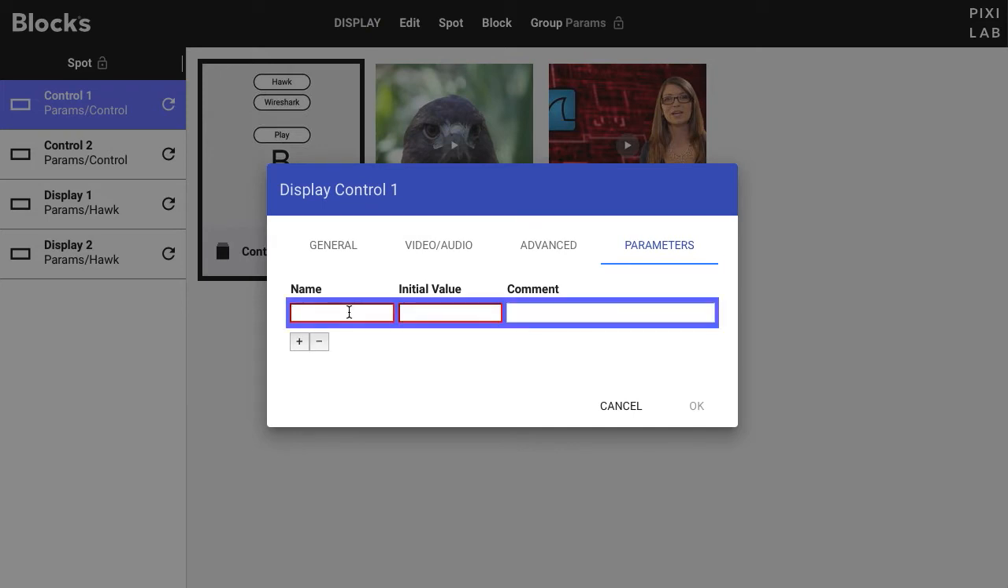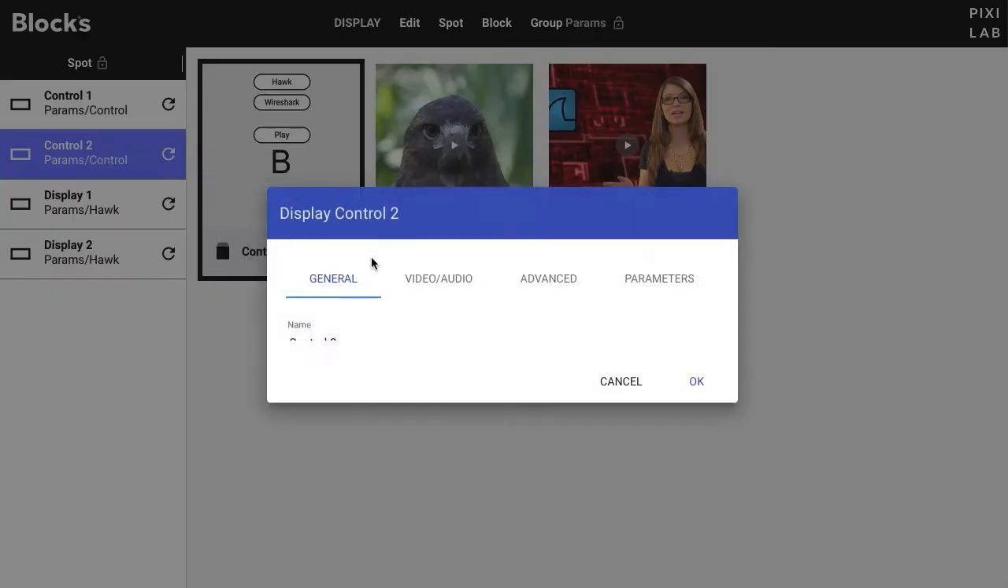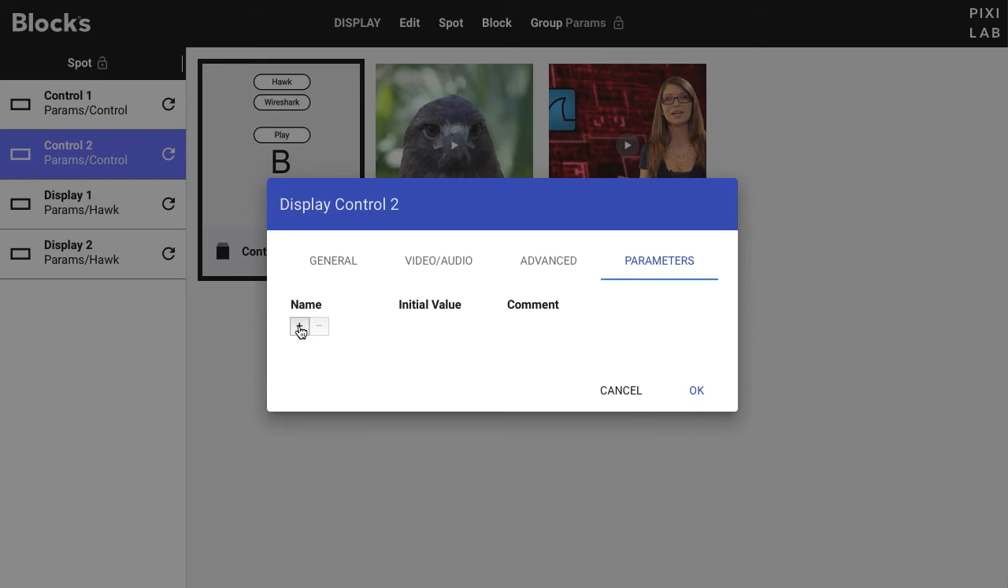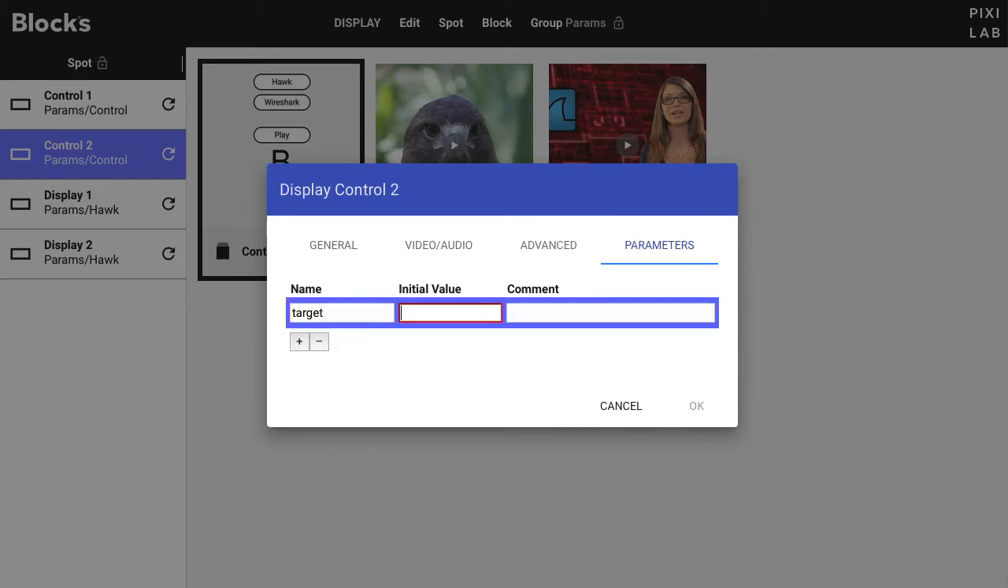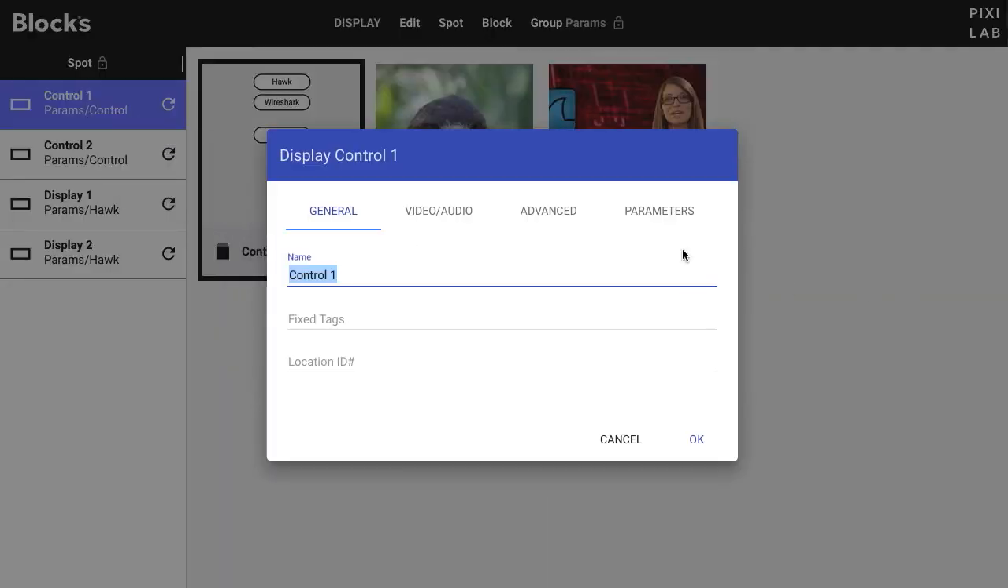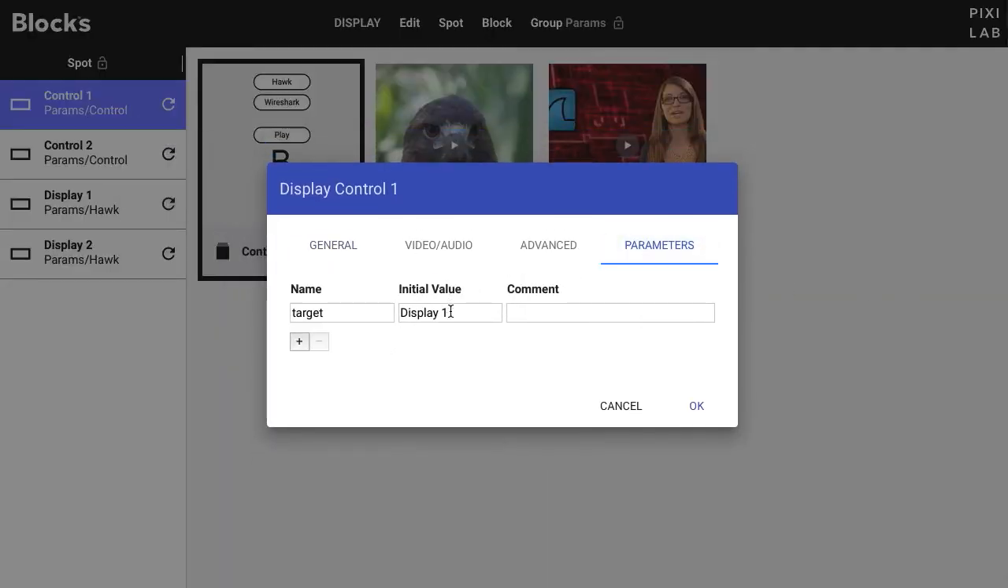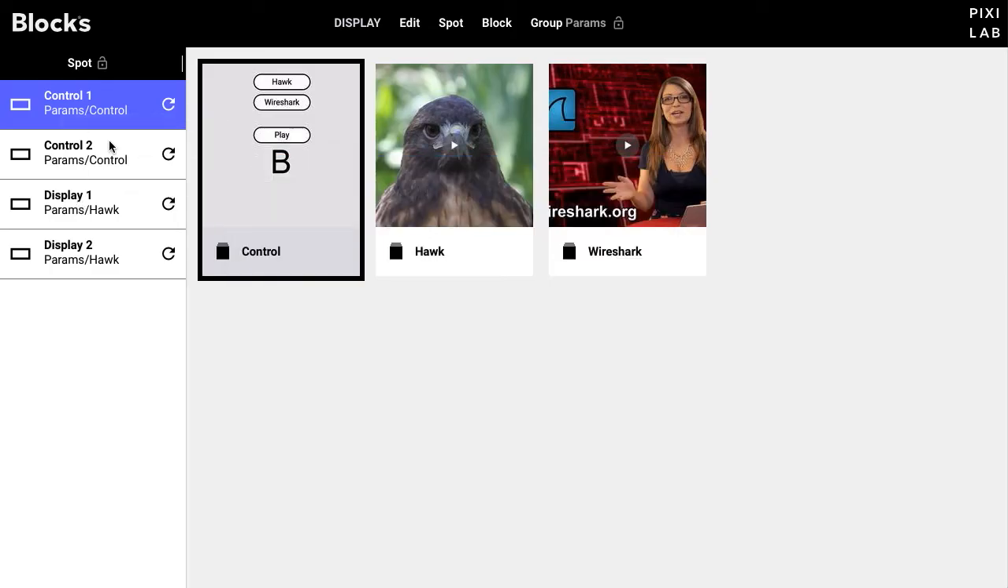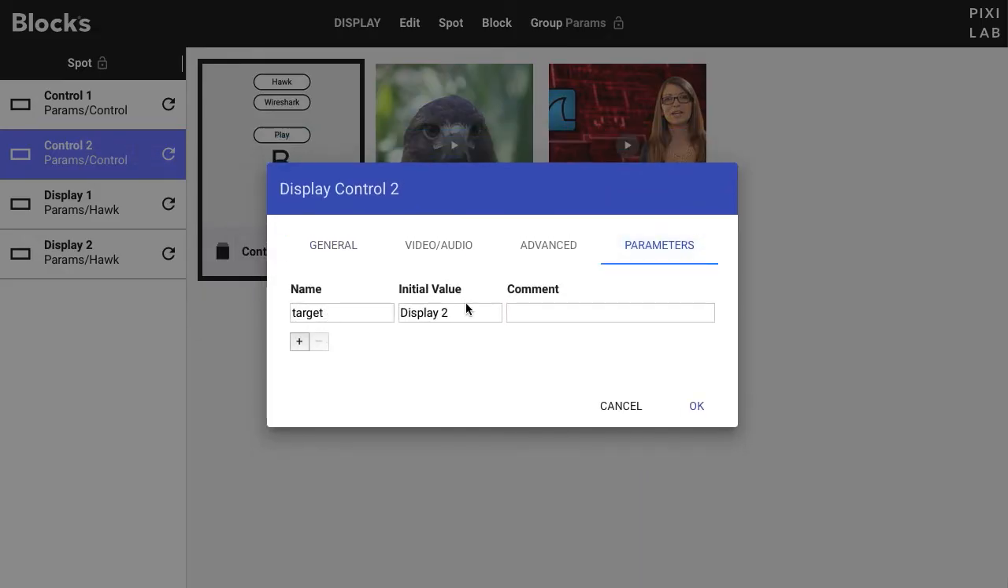So here we say the name, again, same name, target, and the initial value for this one will be display 1, since we're now on control panel 1, which should control display 1. So that its target is display 1, and the target of this one will be display 2. Okay. So now the value of the target here for control panel 1 is display 1, and for control panel 2 the parameter value is display 2.